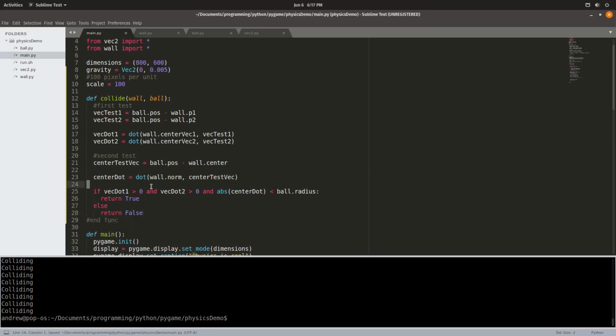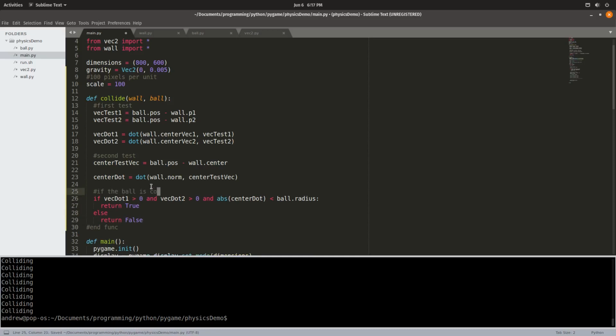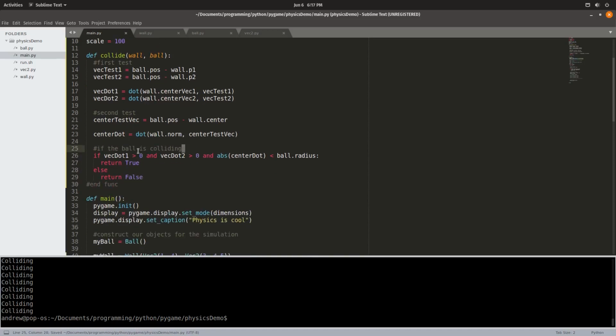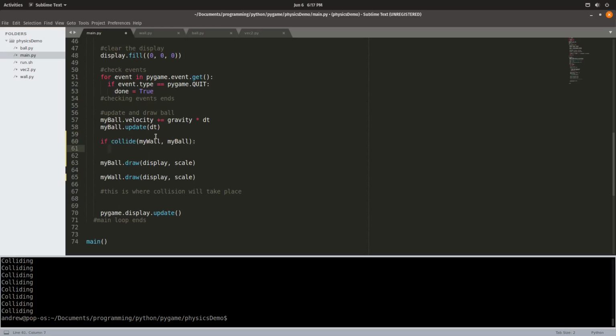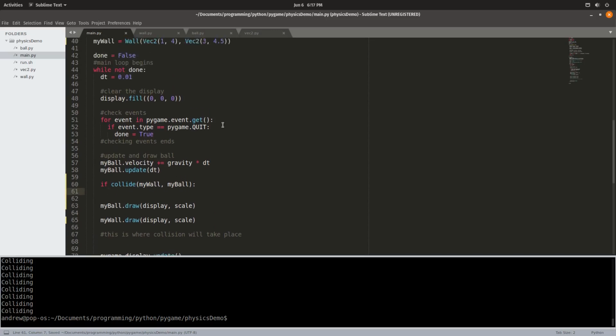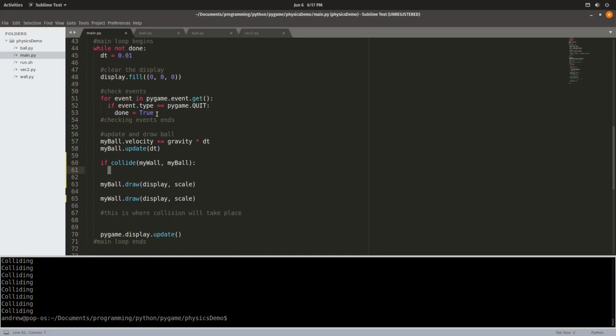So if the ball is colliding, we're going to return true. Now let's go over into our function here and into our main loop, and what we're going to do is say if there's a collision, then how about we just stop. There's probably a way to stop a Pygame loop. All right, there is a way, and it's just setting the flag that I made for the loop here.